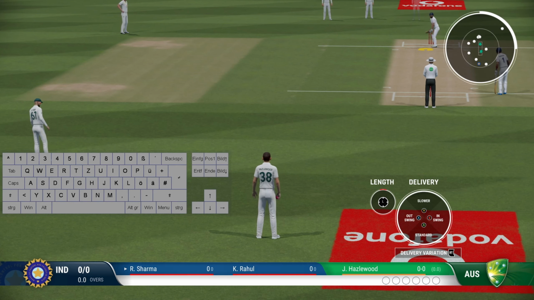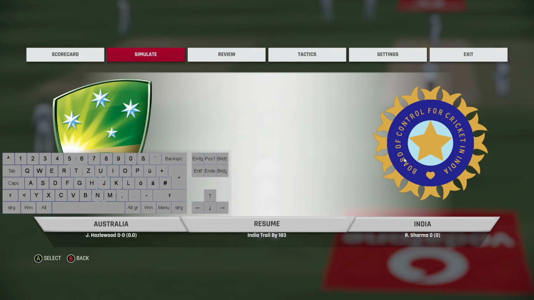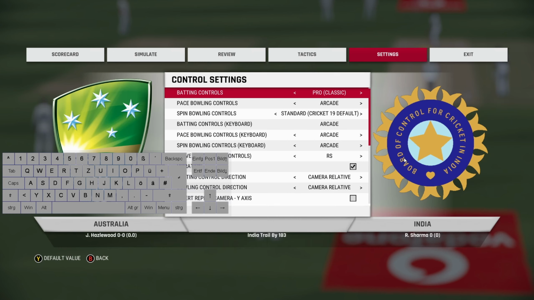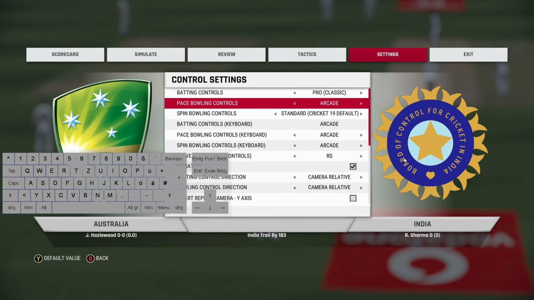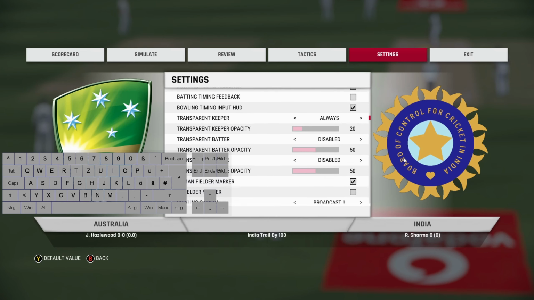Even if you don't have access to a controller, you can still play Cricket 22 using your keyboard. Now in this video we'll have a look at how to bowl using keyboard. First of all, in control setting, make sure to select your pace bowling and spin bowling controls as arcade. Remember, you have to set this to arcade for the keyboard to work. The standard and pro control does not work.